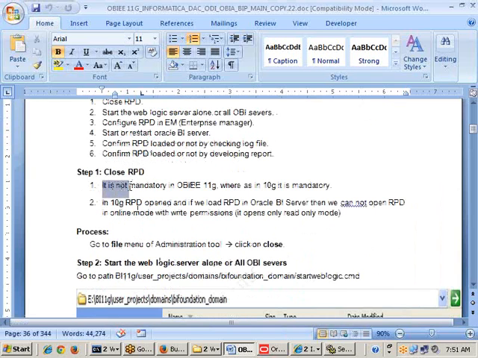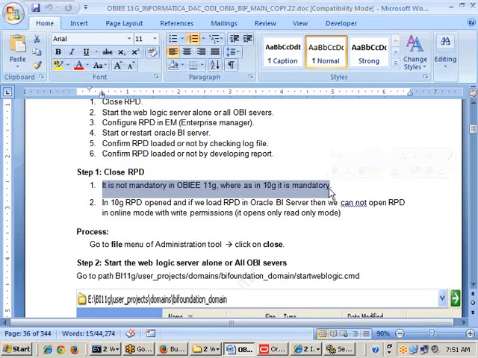That's what I am saying. It is not mandatory in OBIEE 11G, whereas in 10G it is mandatory. Why is it not mandatory in 11G? Why is it mandatory in 10G? You need to understand. In case of 11G, at runtime it won't use your exact RPD. It will create a Xerox copy of your RPD. That Xerox copy is used by your Oracle BI Server. That is the reason closing your RPD is not mandatory.